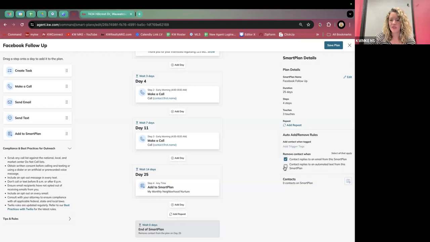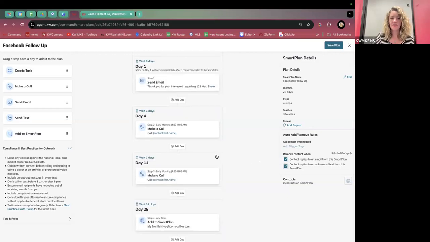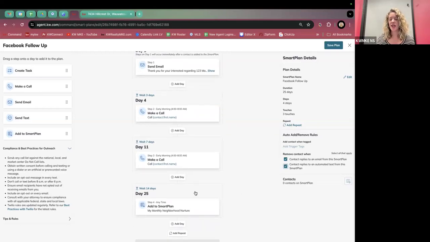So if you have those checked off, what that means is that if someone replies to that email, or again, if I had a text in here, they would just get removed from the Smart Plan automatically, so that I wouldn't keep following up with information that maybe wouldn't apply to them.